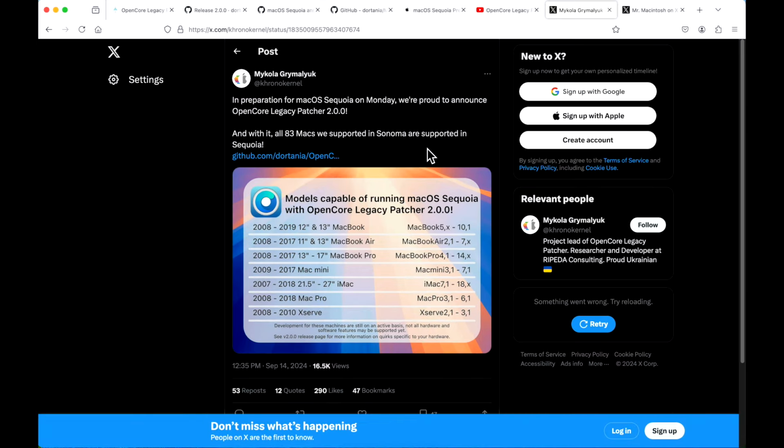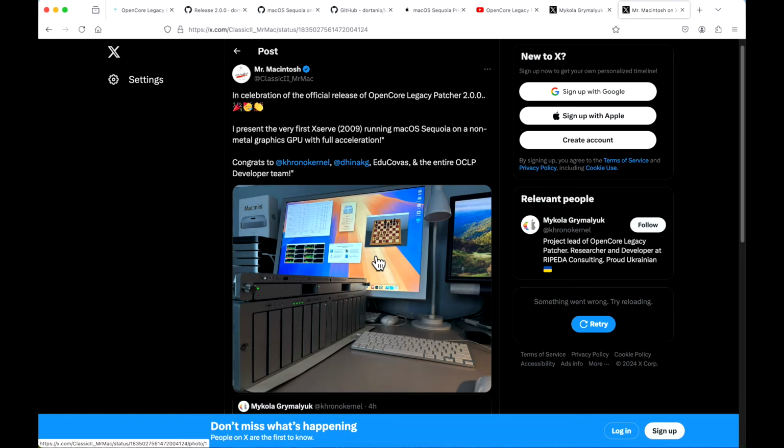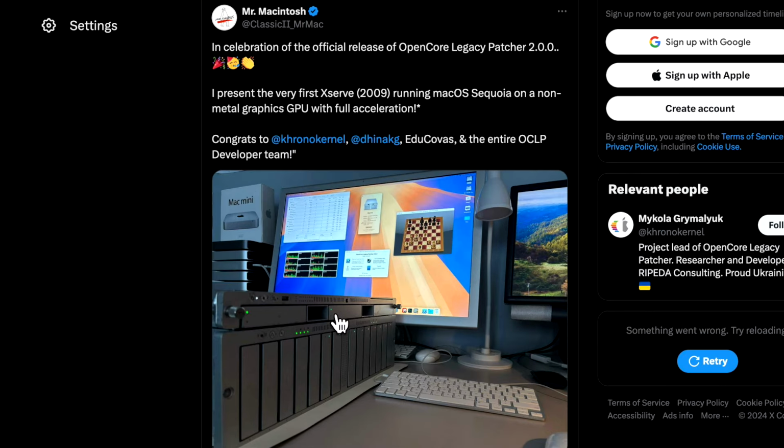First, Mykola made this announcement just a little bit after 12 o'clock noon on Saturday, September 14th, announcing full support for 83 different Macs. And I wanted to follow that up with my own celebration, and here's, as we call it, the king, the 2009 Xserve, a server-based hardware model that Apple came out with. That's one of my favorites. And here we are running full acceleration mode with non-Metal graphics.